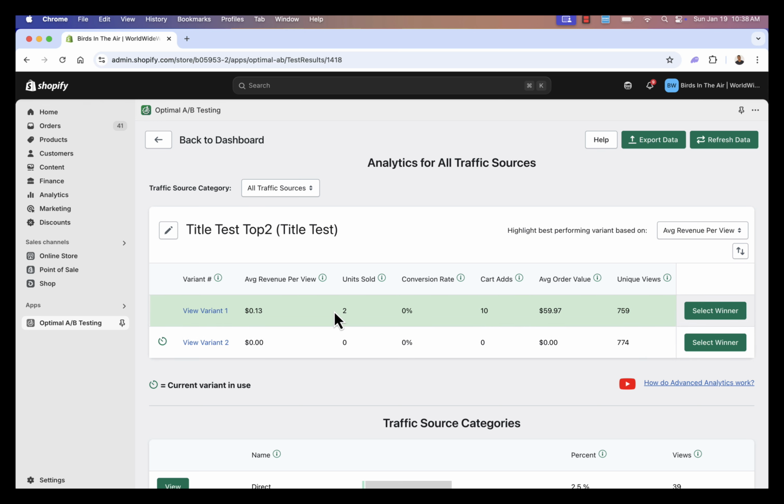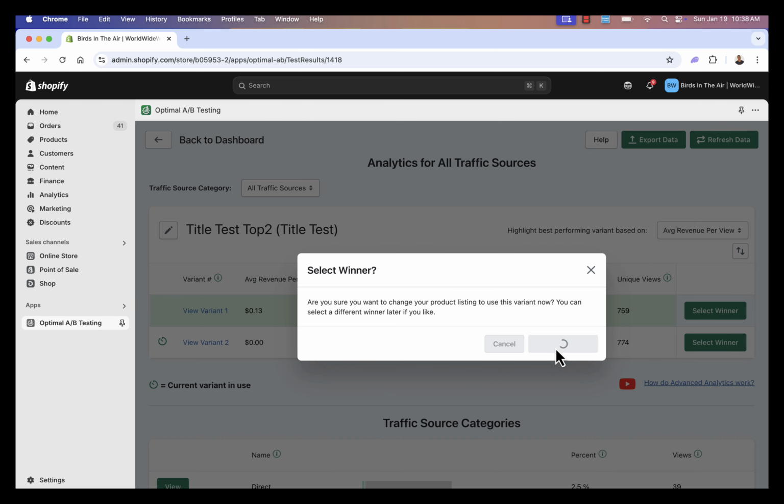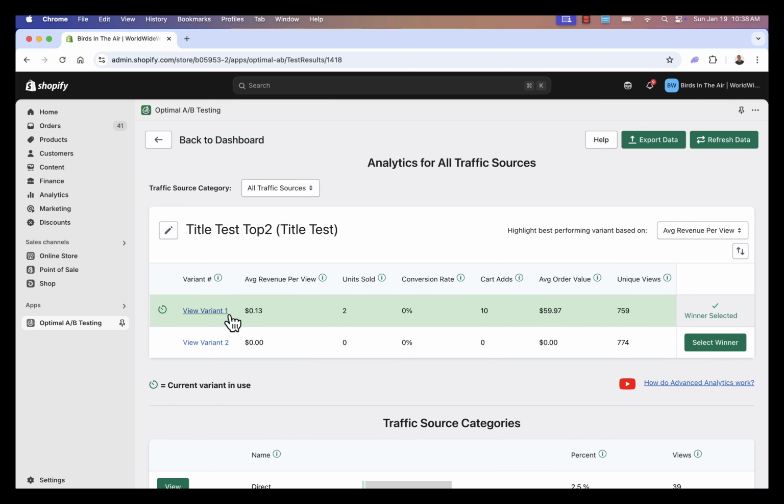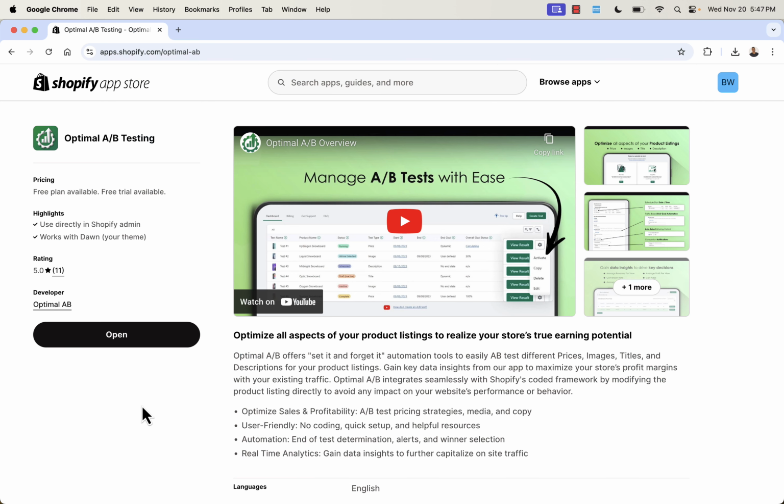We say, okay, this one definitely is the winner, generated our sales. We'll click select winner over here. And that's going to make that variant, in this case, the one where we had a shorter title, the winner, and it will now be the one that always gets shown. So that was Optimal A/B testing. As you can see, incredibly powerful and super easy to use.